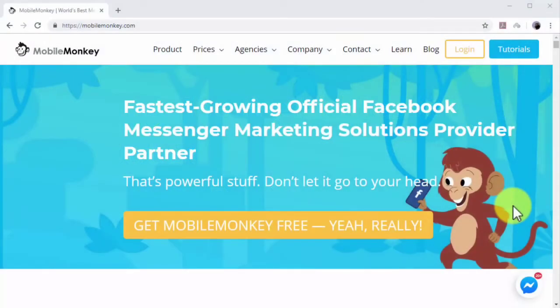To use Messenger chatbots, you first need to sign up to a good automation platform that offers chatbot integration. We have used and recommend Mobile Monkey, an official Facebook marketing provider that lets you build your own chatbots for free. With Mobile Monkey, you don't need to know how to code to build your own chatbots. You just have to go to https://mobilemonkey.com and to click on Get Mobile Monkey Free.